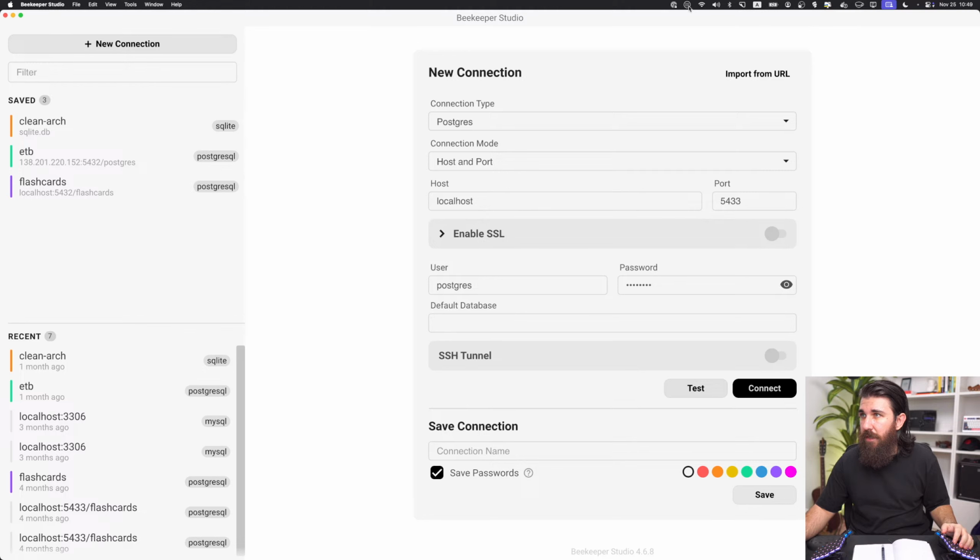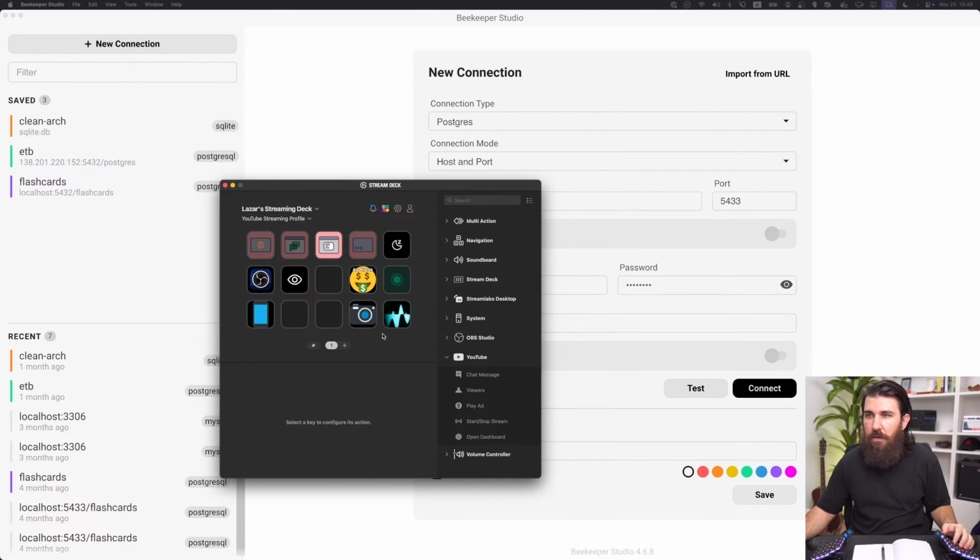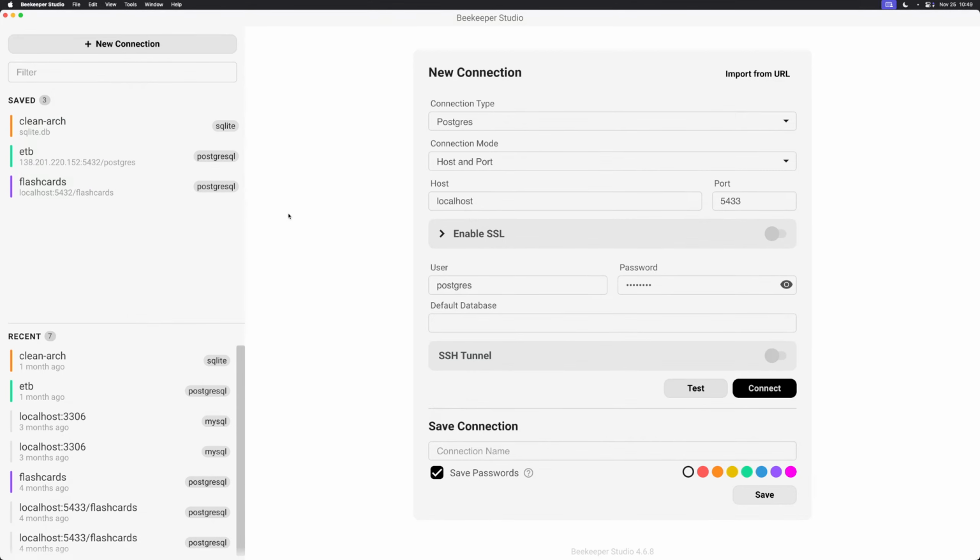Let me just fix this real quick. Stream Deck, camera. There it is. So if I do this, there it is. There we go. Okay. Thank you for your patience. Yeah, just wanted to hide the camera and show you this.